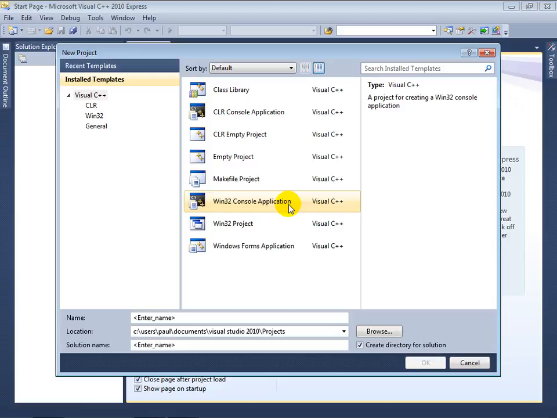And to do that, we'll be working with command line or so-called console applications. So we're going to choose Win32 console application, and for the purpose of this demonstration, I'll call my project test, but you can name it whatever you want. And by default, it's going to place the project in this directory, but you can actually place the project wherever you like.